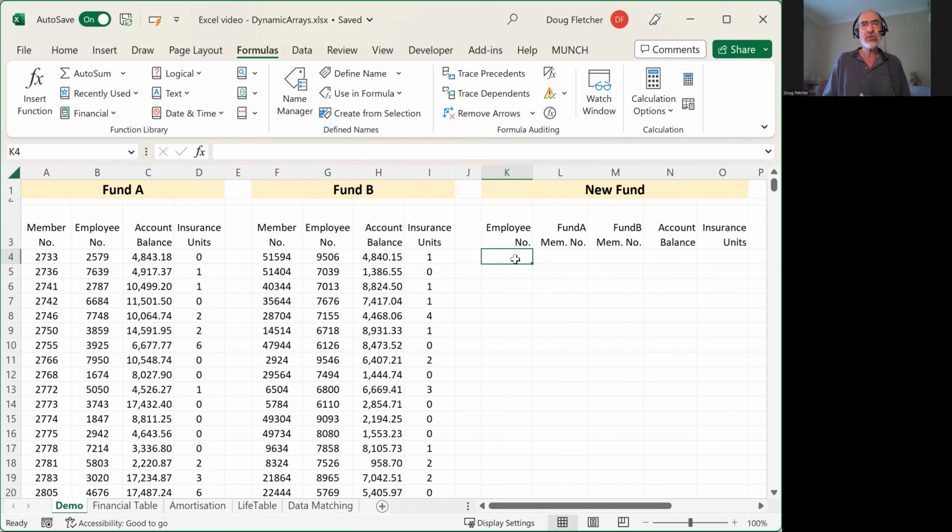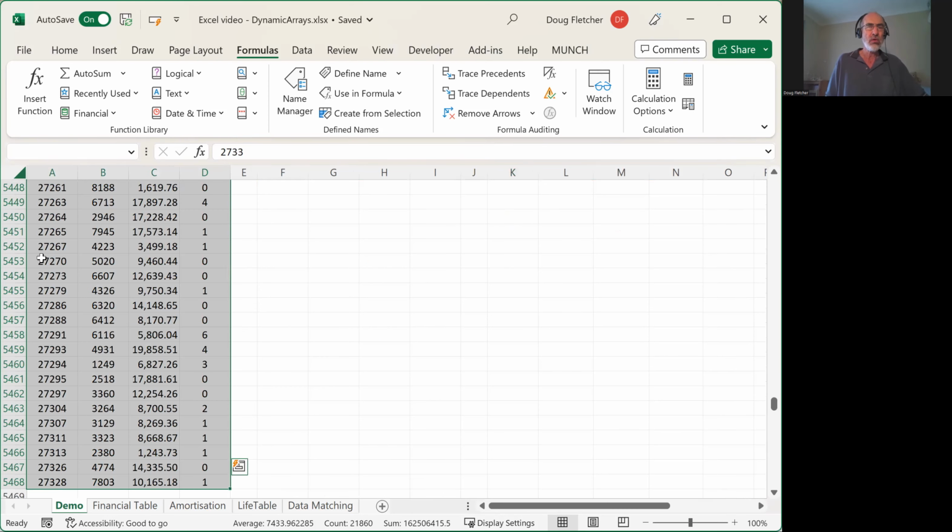Now, the first thing we're going to do is to create a list of the unique employee numbers as a basis for the list of people in the new fund. Now, one of the things that's going to make life easy for us is if we create a name for the Fund A data and a name for the Fund B data. So what I'm going to do is select the top row of the Fund A data and then hit Control, Shift and the down arrow to take us right down the bottom of all that data.